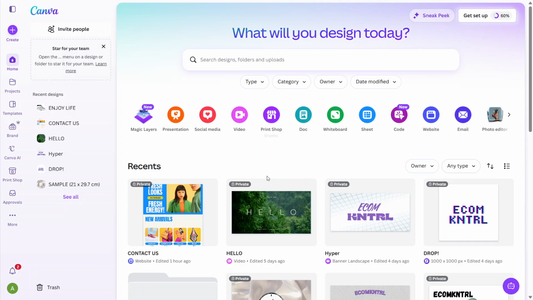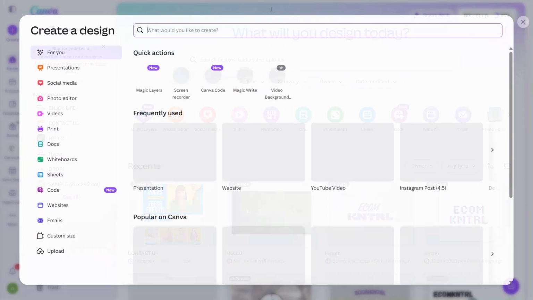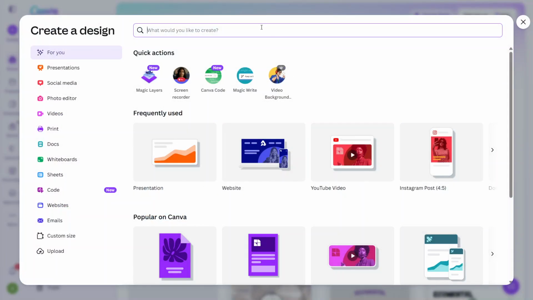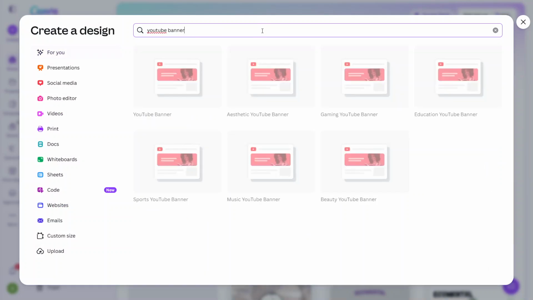First, log into your Canva account in your browser or the desktop app. Once you're in, look over to the left-hand toolbar and click on the Create button. A pop-up will appear with a search field at the top. Type YouTube banner into that search box.